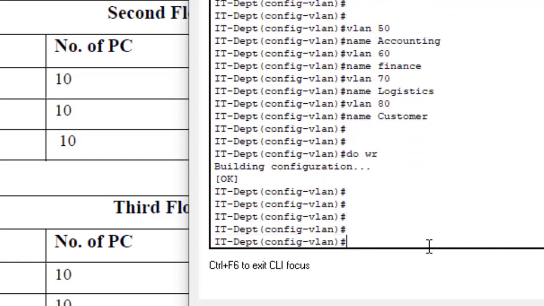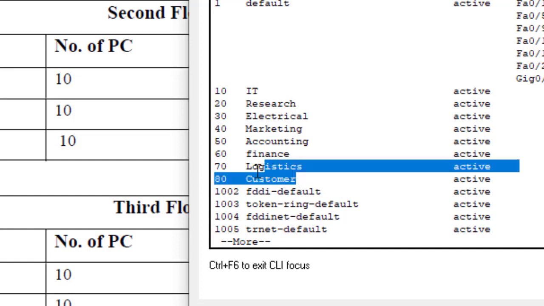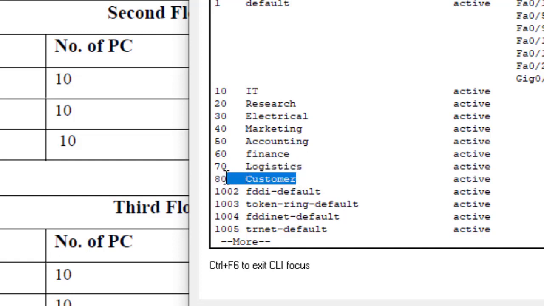And guys, let's see the VLAN database. Do show vlan. Can you see how many VLANs we have created? 8 VLANs: 10, 20, 30, 40, 50, 60, 70, 80. 10 is IT department, 20 is research, 30 is electrical, 40 is marketing, 50 is accounting, 60 is finance, 70 is logistics, and 80 is customer. Alright guys, no problem at all.